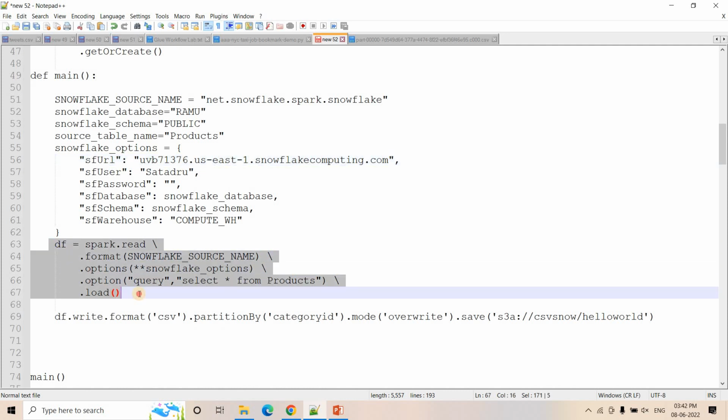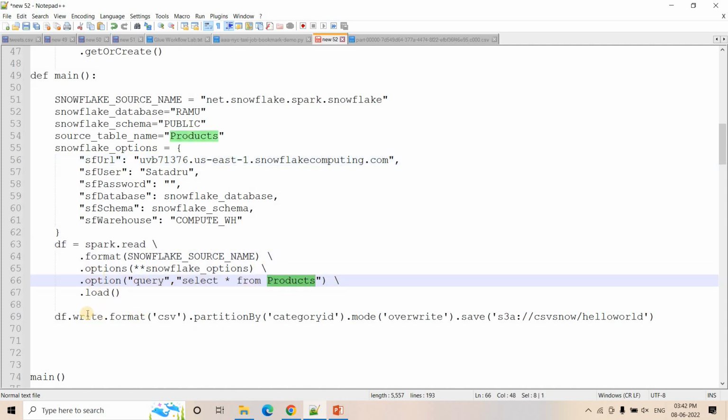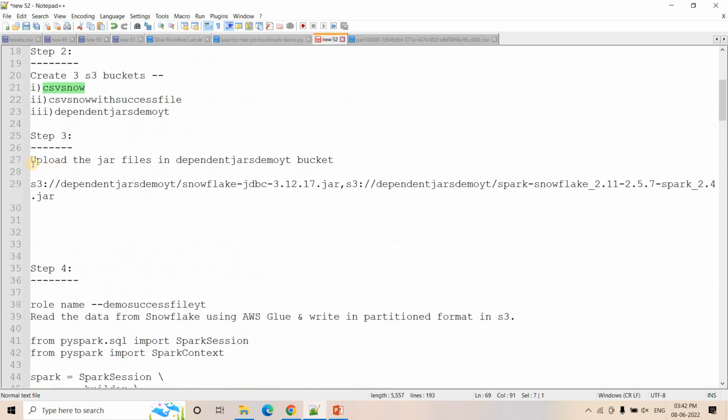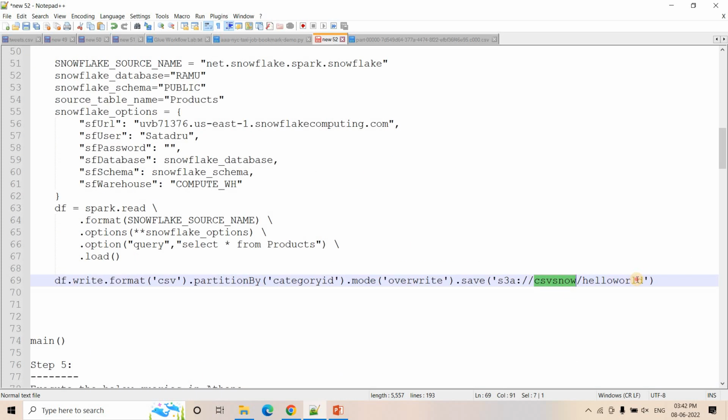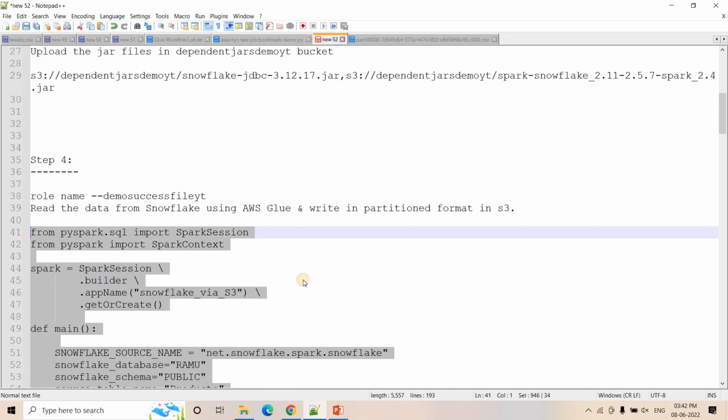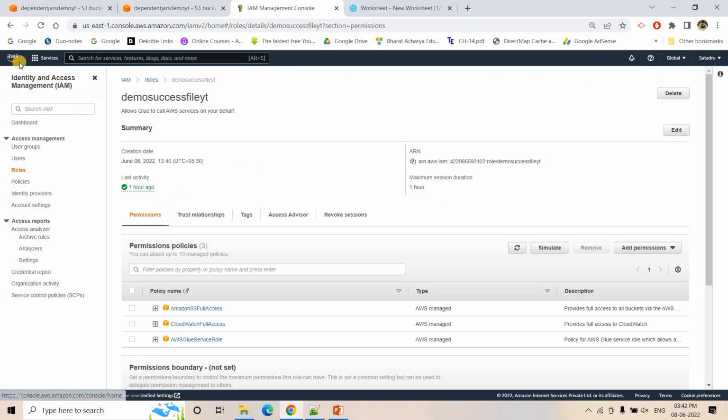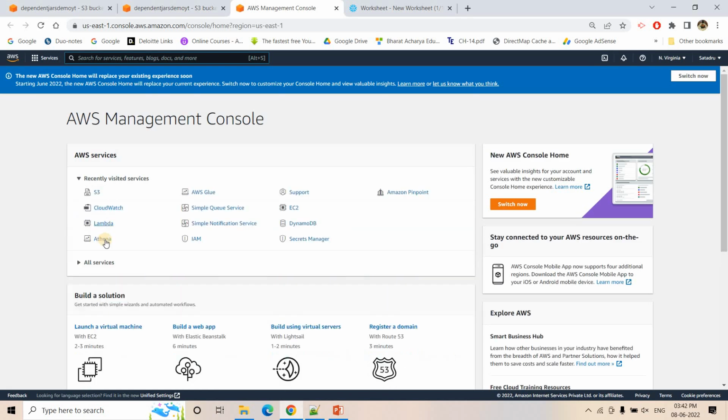So here we are reading the data from the products table, and then writing the data. First we are partitioning based on category ID, and we are writing in CSV format. In the bucket we created, in the Hello World folder, I am writing the data. So I will copy this particular code, go to the AWS Management Console, go to Glue, and create a Glue job.